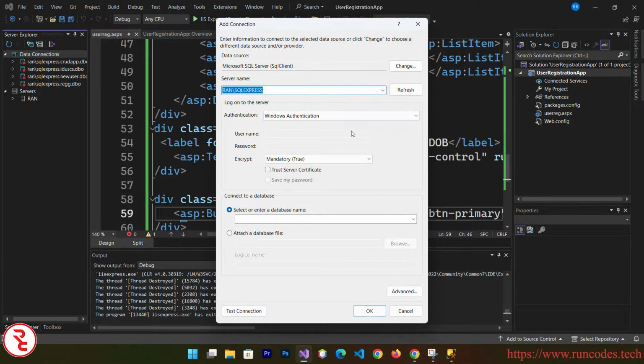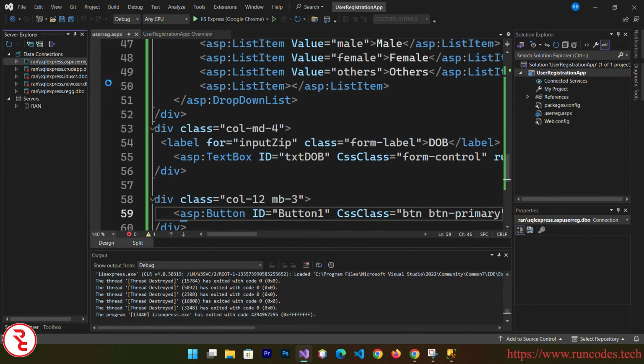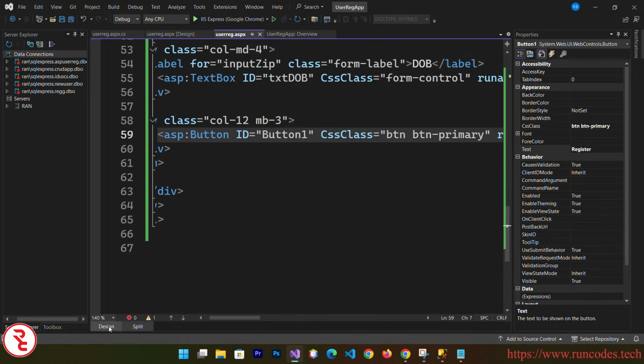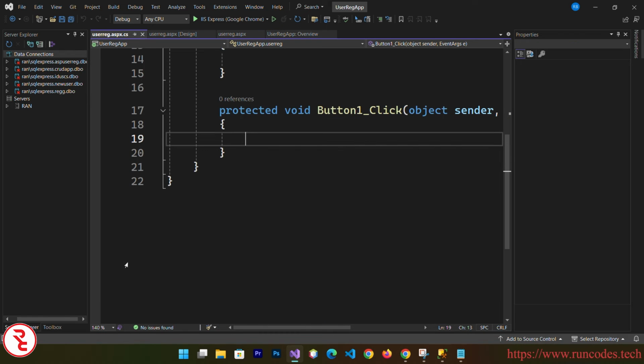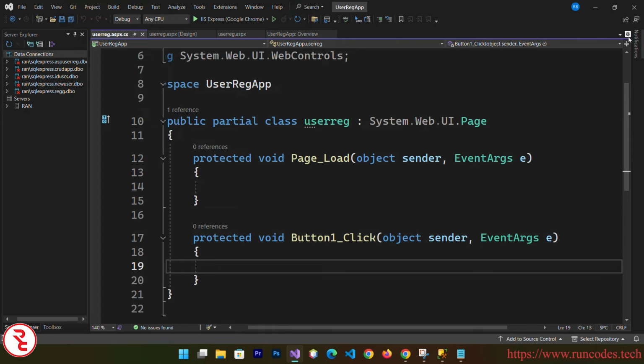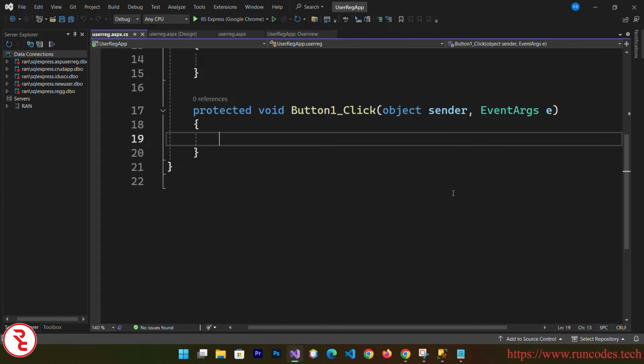Now drop down, select trust server certificate, and from there ASP user register. Okay. Now from the properties, copy that connection string because we need that. Now go to design and double click that register button. It will create a listening event of that button, and let's close this, and here let's write some code.